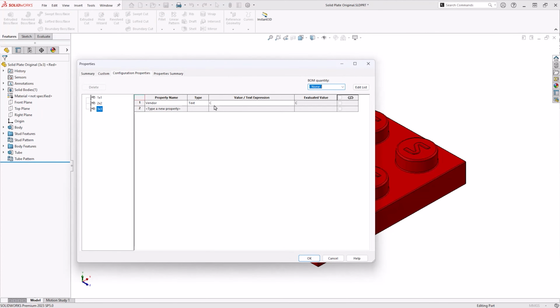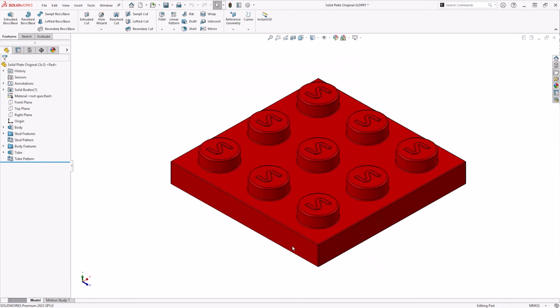But checking in on the custom properties, we can see that a new configuration specific property has indeed been added for each of the existing 3 configurations. At this point you can add formatting and new rows to your design table to create new configurations.